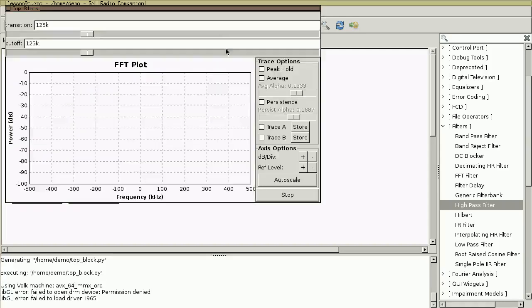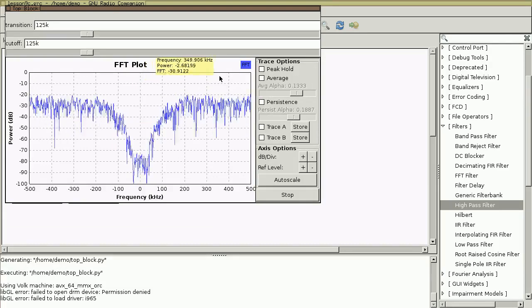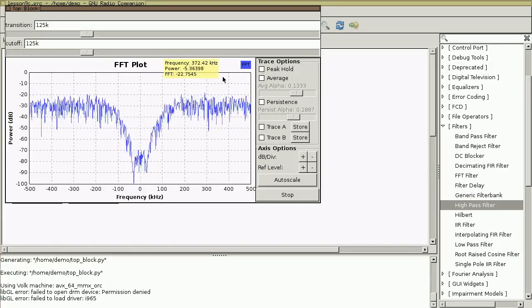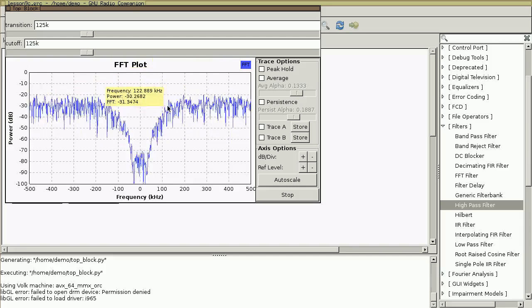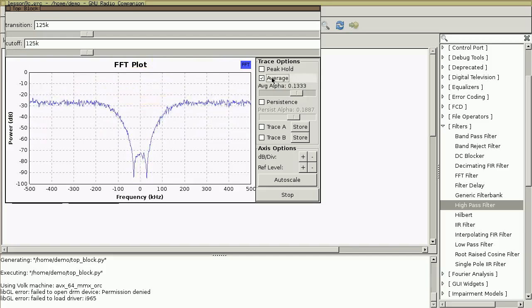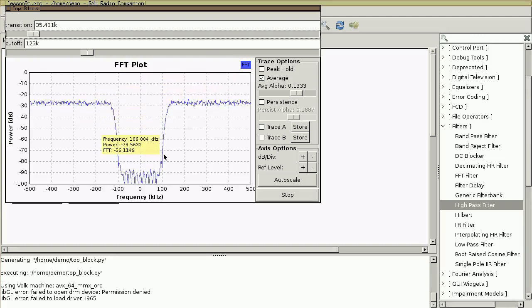If I take a look at the frequency response of this flow graph, you can see that my cutoff frequency is now the lower edge of my pass band. If I hit my average here, you can see this a little bit more distinctly. My cutoff frequency is around 125 kilohertz. There it is. And then below that, we see this transition width. If I make the transition width narrower, then you can see that it's a sharper edge to the filter.